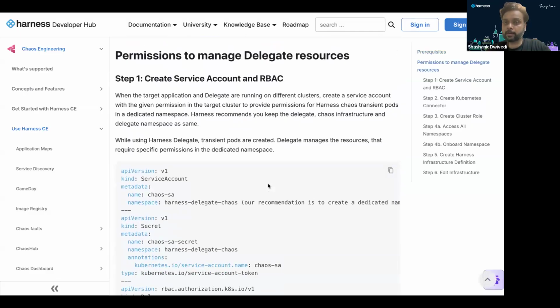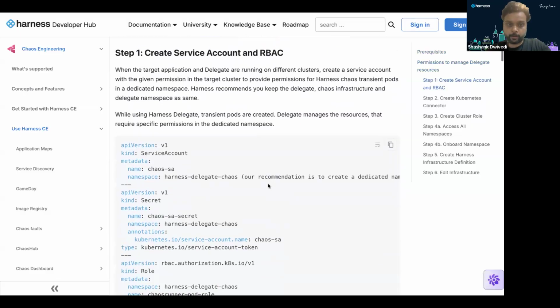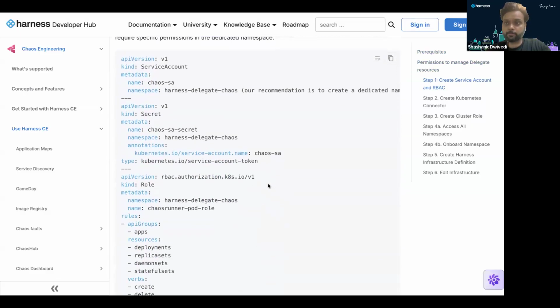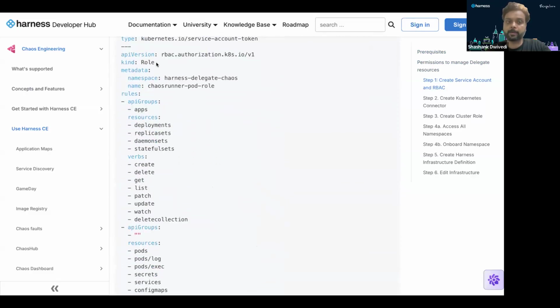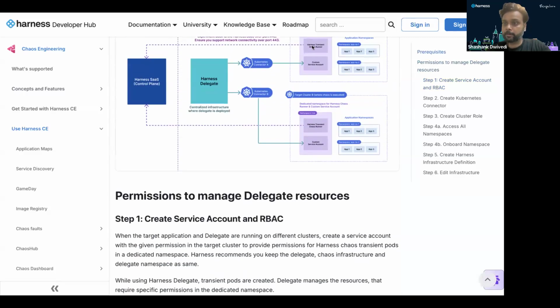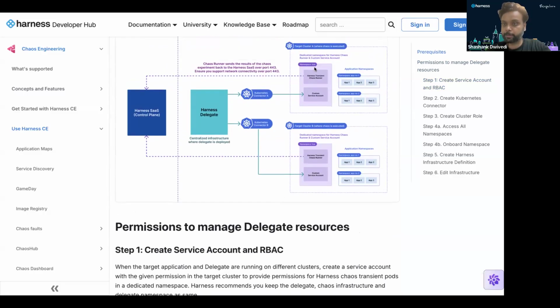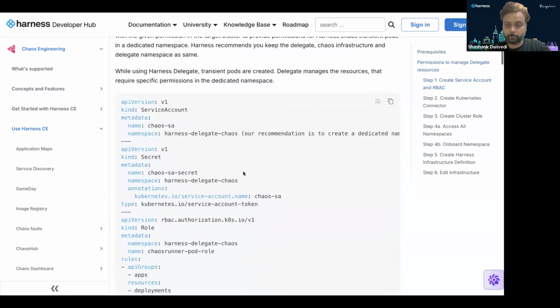These prerequisites are nothing but role-based access that your platform admin team, or Kubernetes admin team, needs to set up in the cluster. So if we go deeper into that, what we are asking here is to create a service account and a service account secret. And then we have to create a role, right? And this role is for these chaos runners, as you can see from the diagram. So for Harness to bring the chaos runners into a namespace, we would need that role.